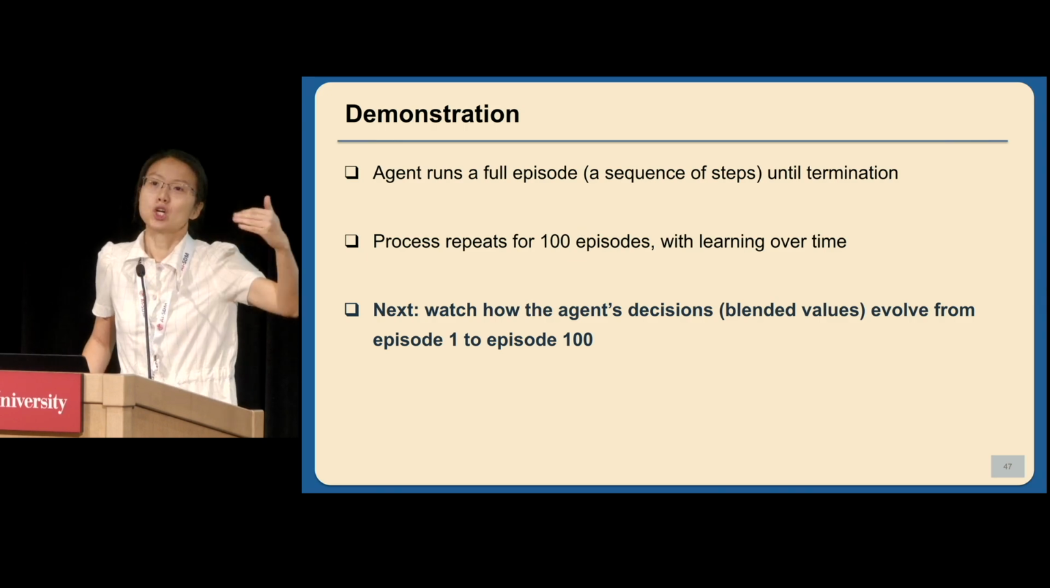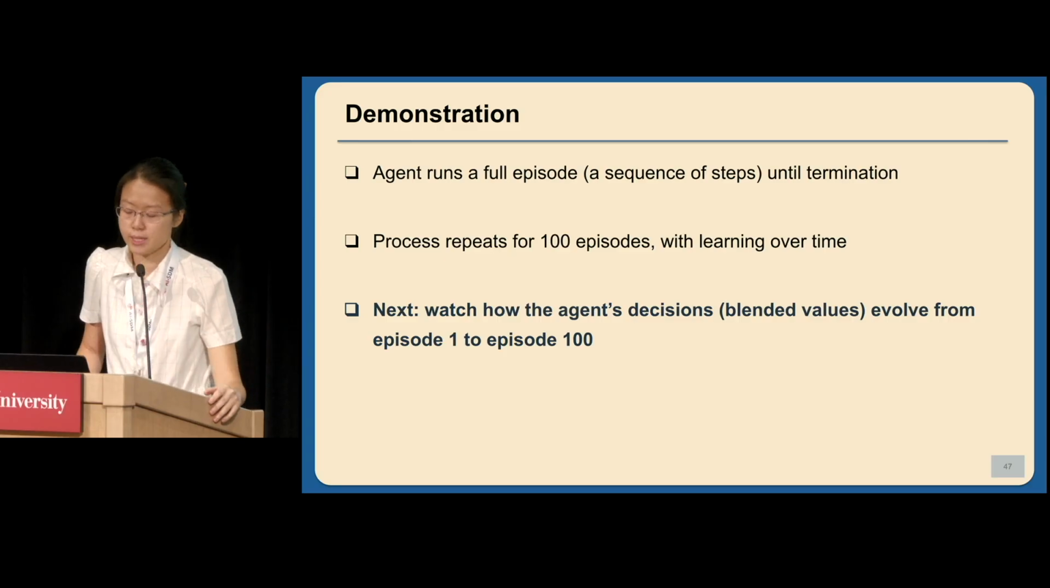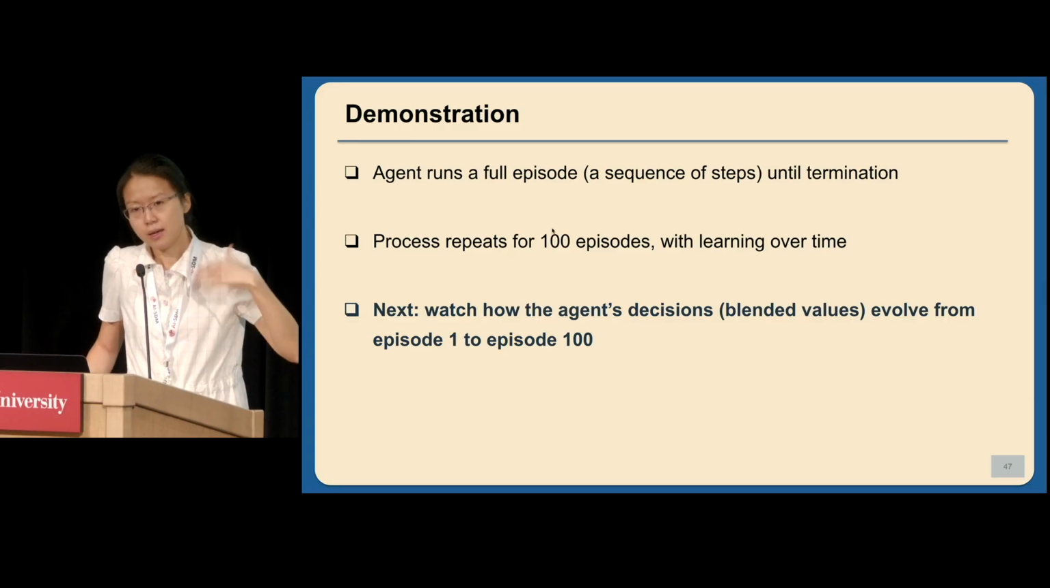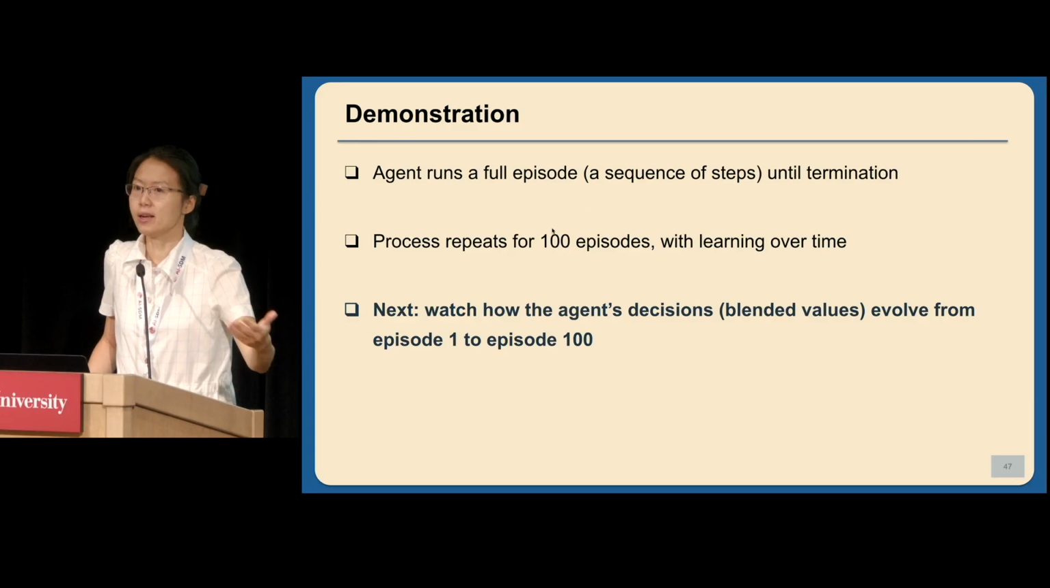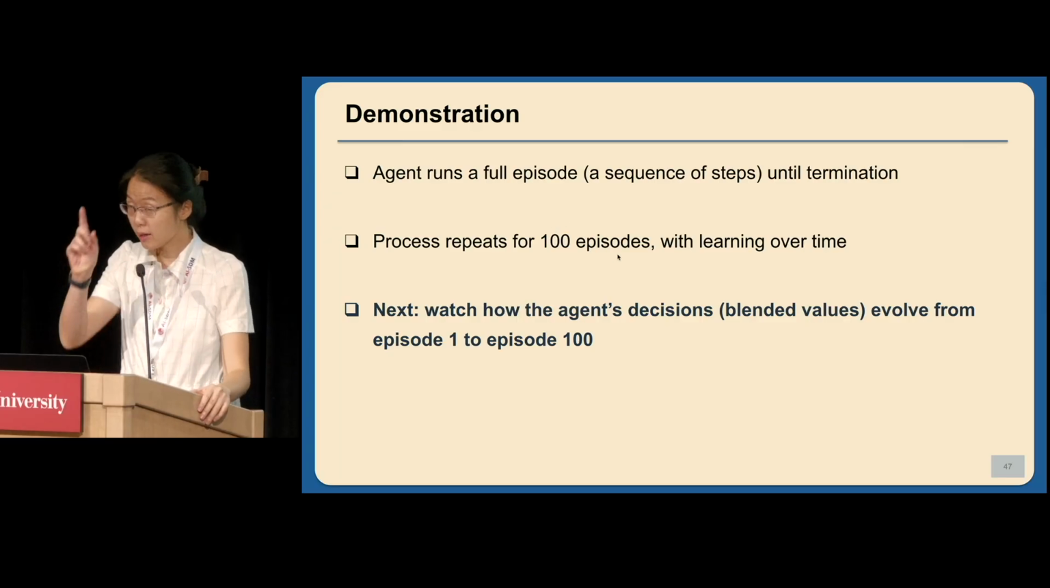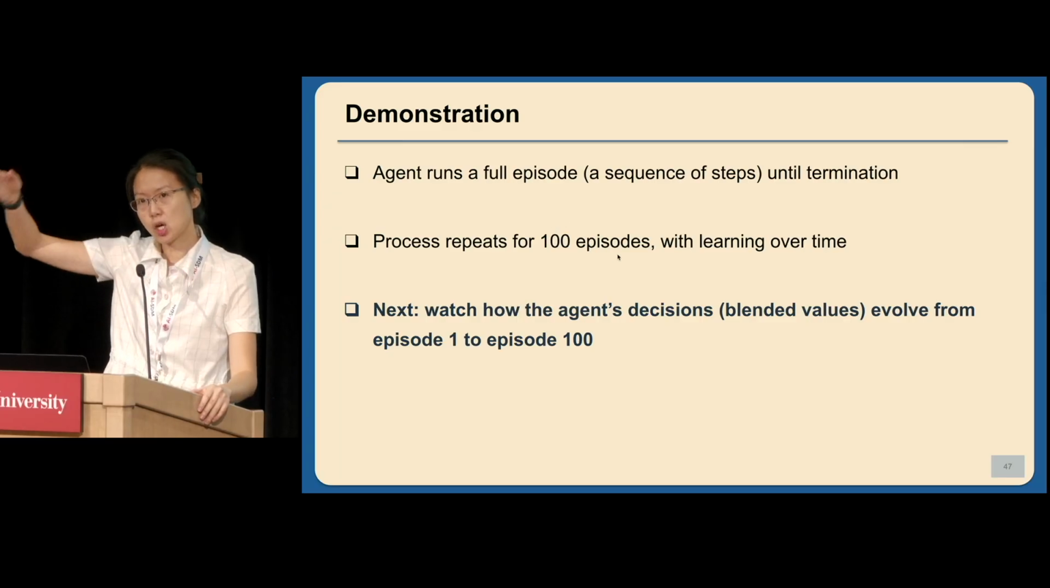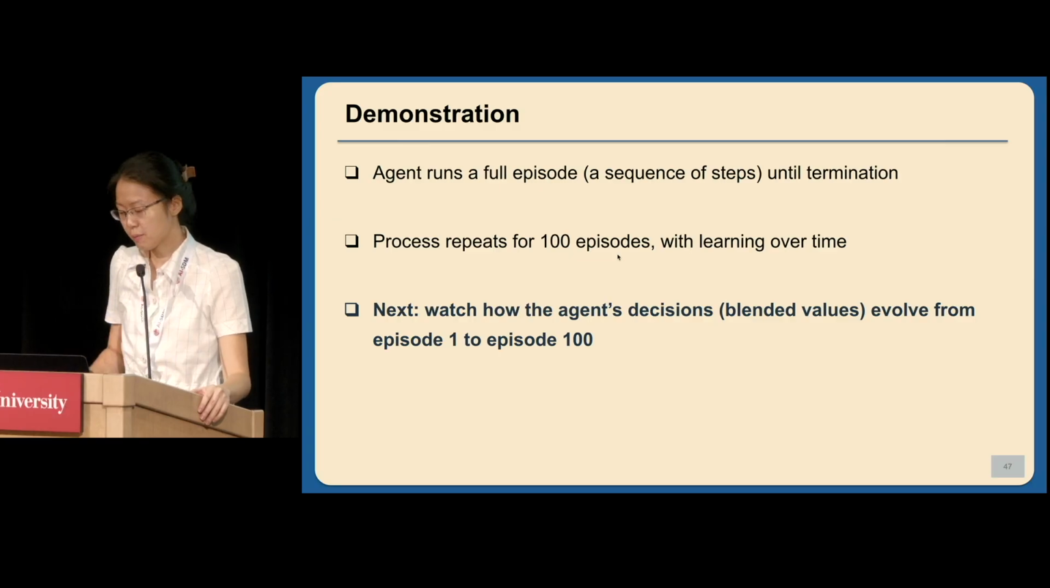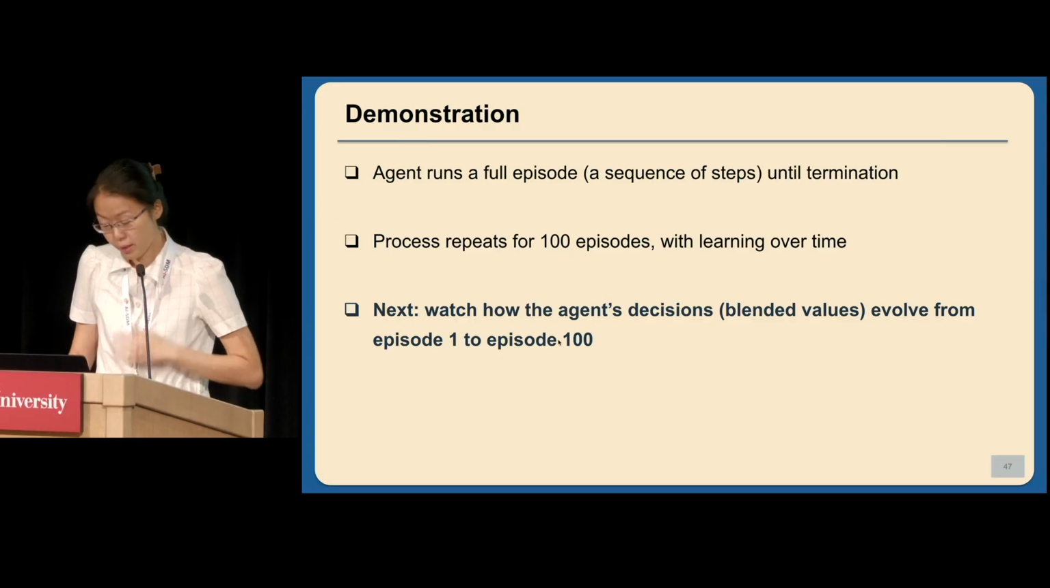We want to see the learning curve of the agents over time. So we're going to let the agent play 100 episodes, and we're going to see how it learns and how it changes through the blended value.